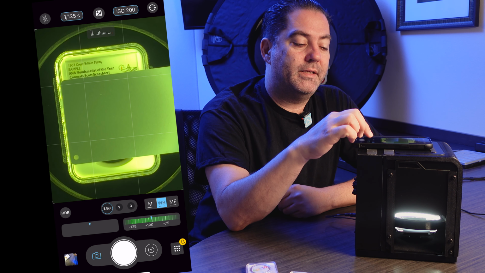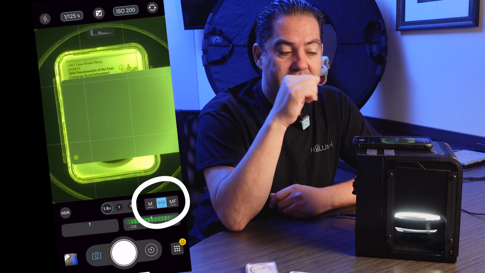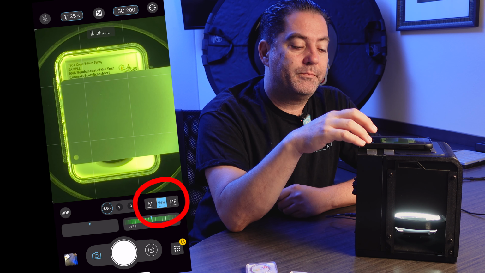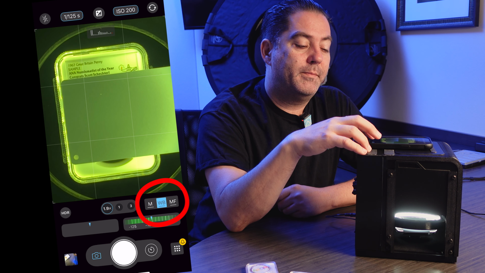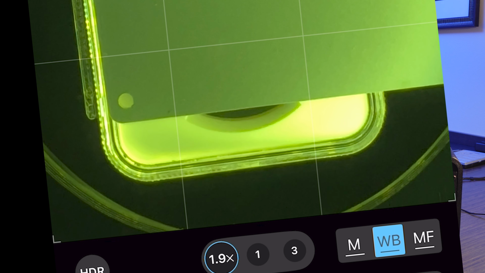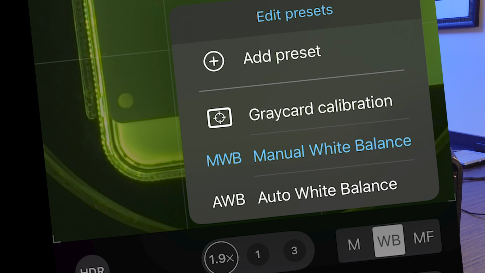There are these little letters: M for manual, which is manual exposure, WB for white balance, and MF for manual focus. I'm going to press and hold the white balance button, and this menu is going to pop up. And you can see the different options. The first option there below Add Preset is Grayscale Calibration.